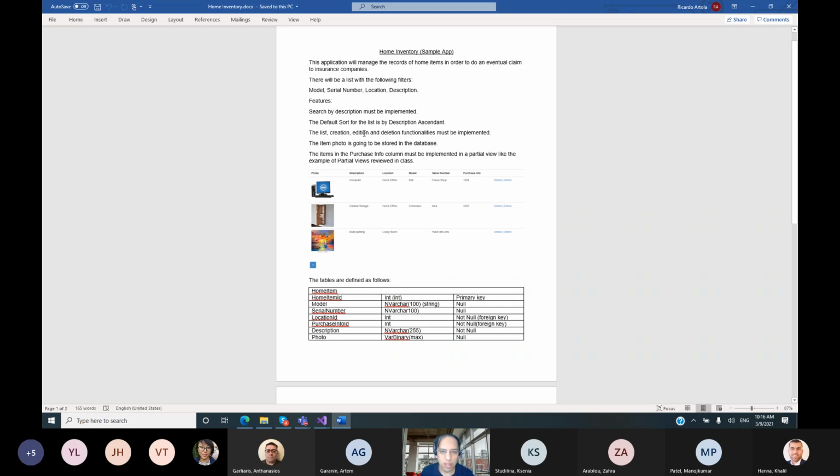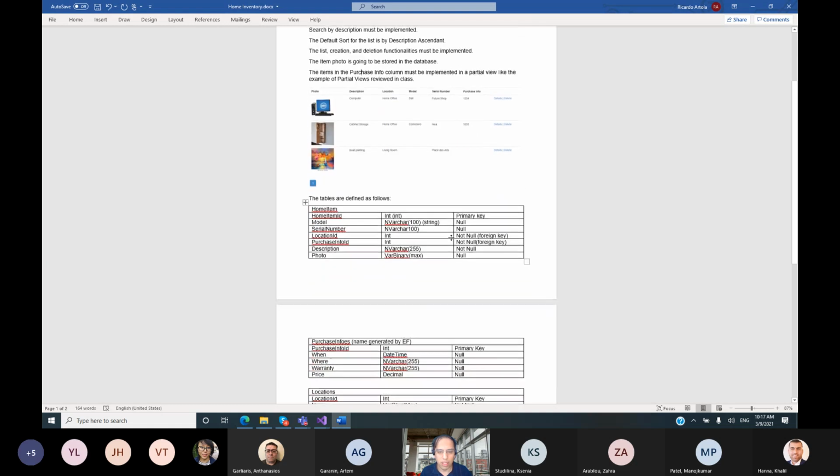For the functionalities, I mentioned edition, but I will erase it. Only the list, creation, and deletion functionalities are what you're going to implement. So the features that must be implemented are the search, the default sort by description ascending for the list, the list, the creation, the deletion, the photo stored in the database, and the usage of the partial view to show the purchase information.